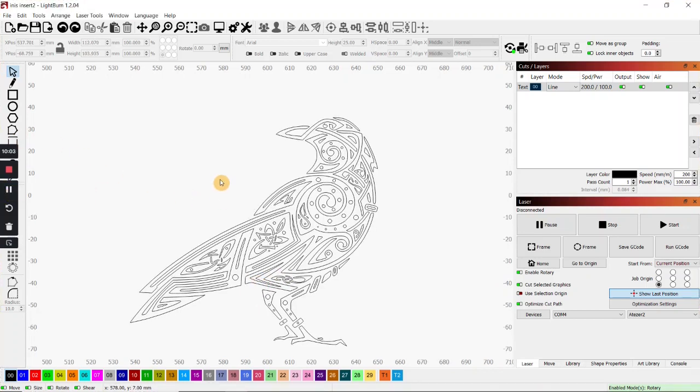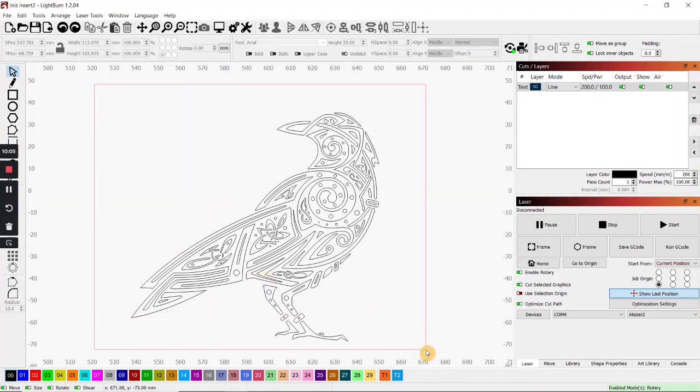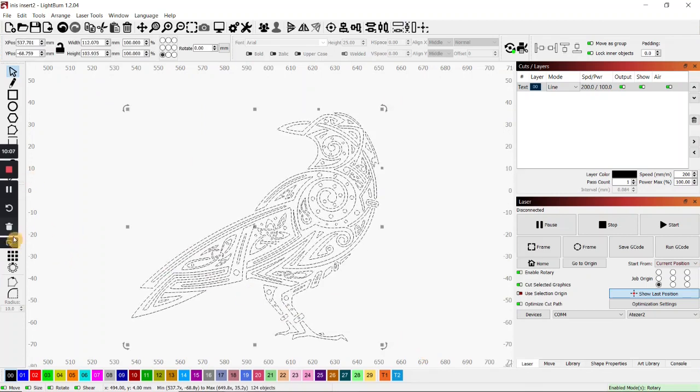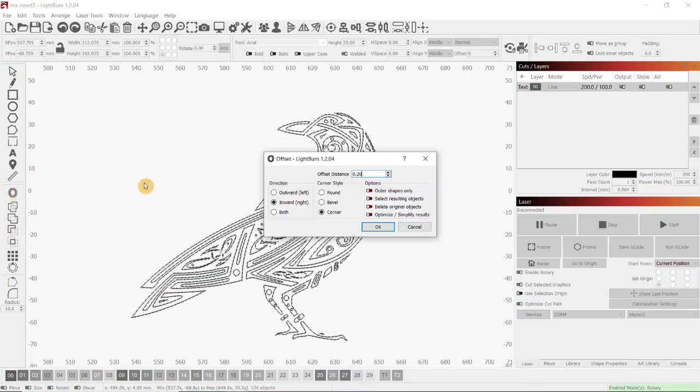Okay, so one thing I'm going to do with this image is I'm going to do the offset shape again.